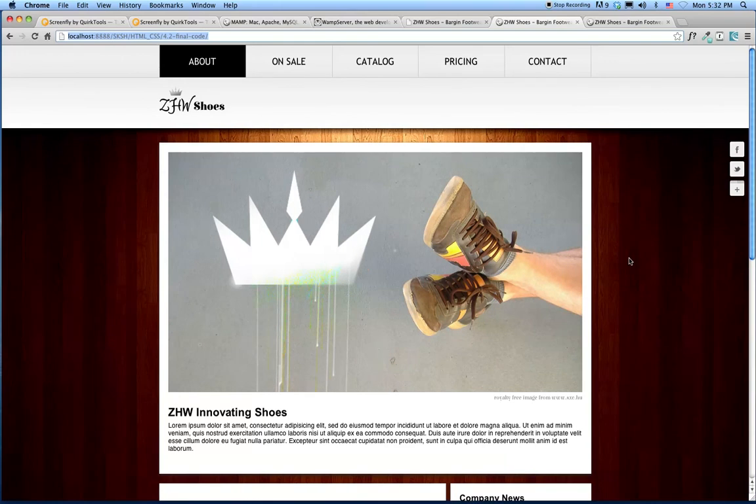Okay, so that's how we set up our local testing environment for building responsive layouts. Let's go ahead and move on to the responsive layout exercise.